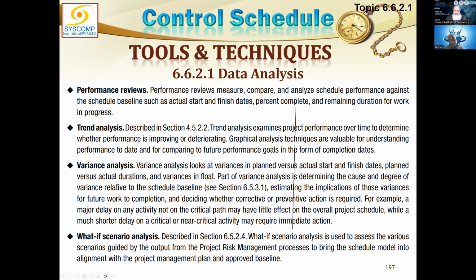What is a variance analysis? How much have we varied from our actual schedule? Are we ahead of schedule? Are we behind the schedule? How far behind or how far ahead we are, and what is the reason why we are behaving like that? So this is called the variance analysis.